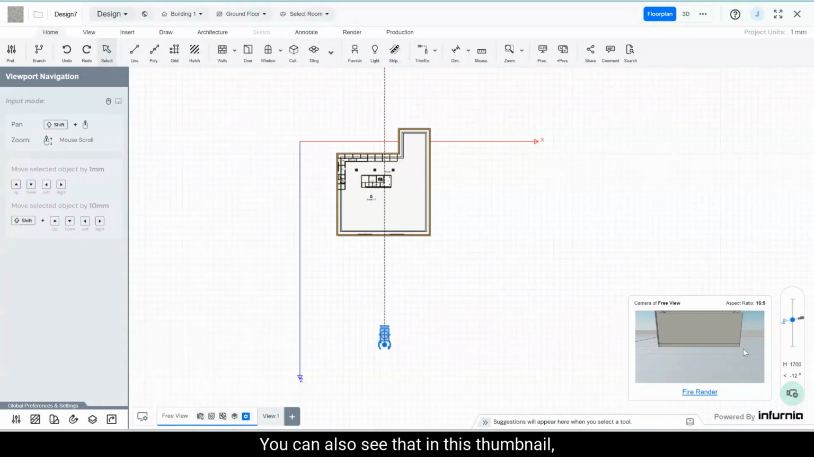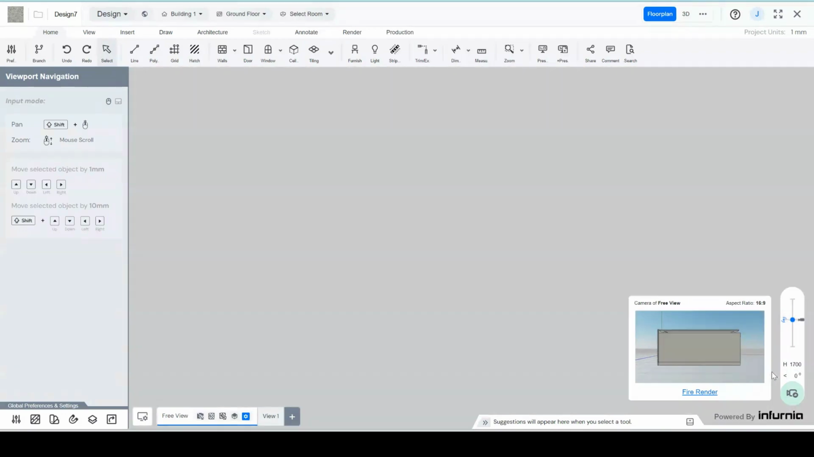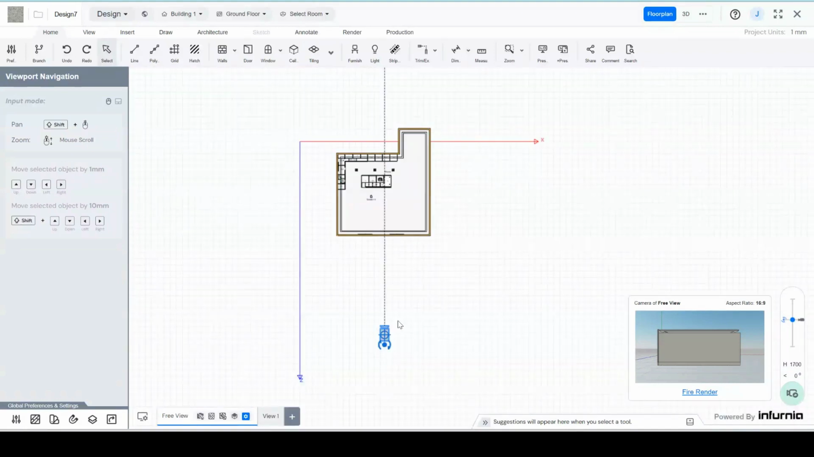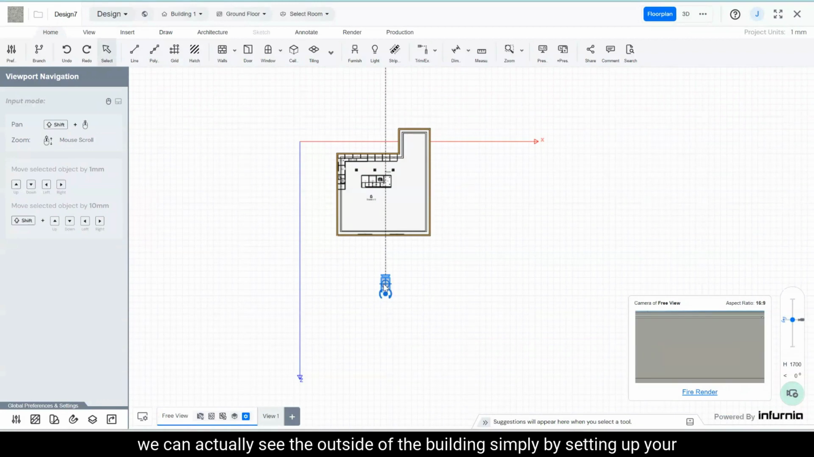You can also see that in this thumbnail, the vertical lines are skewed. This is because the angle depicted here is more than 0 or less than 0. To make the vertical line straight, type in 0 into the angle field and press enter. In this manner, you can actually see the outside of the building simply by setting up your camera.